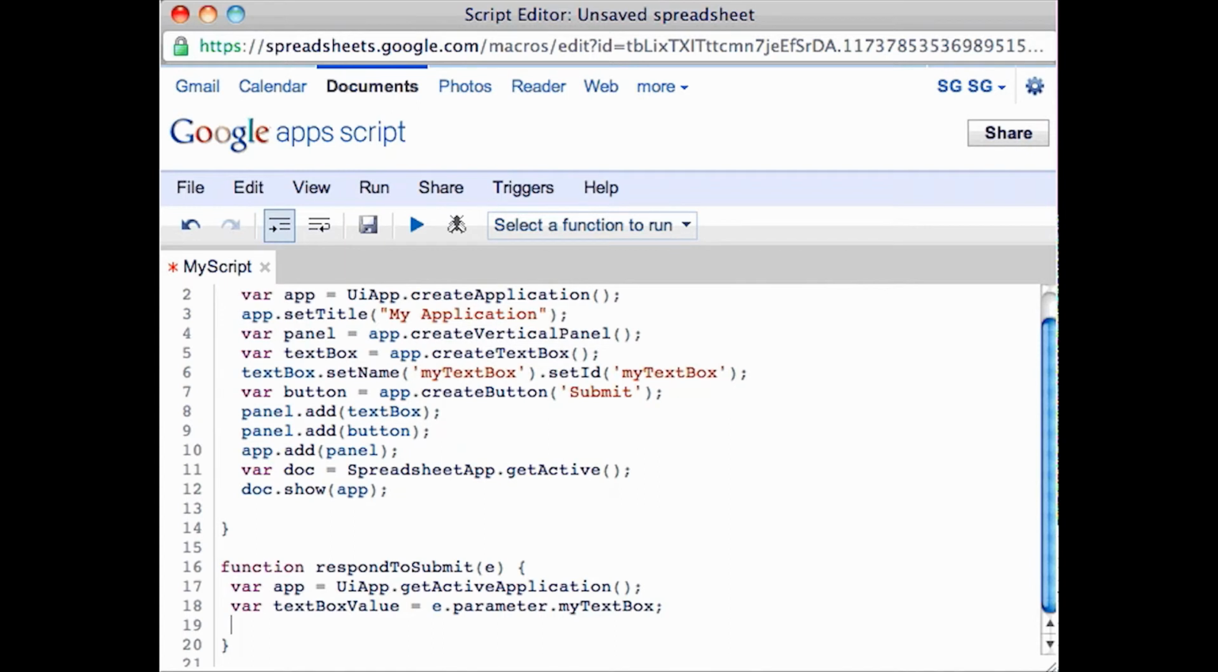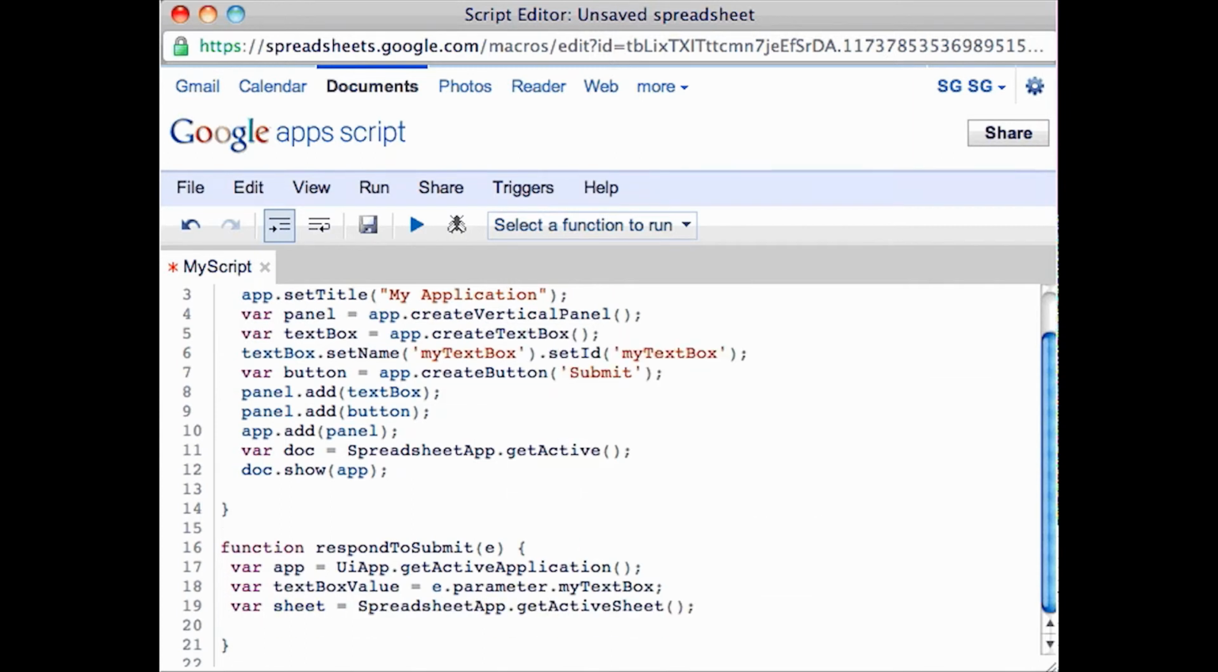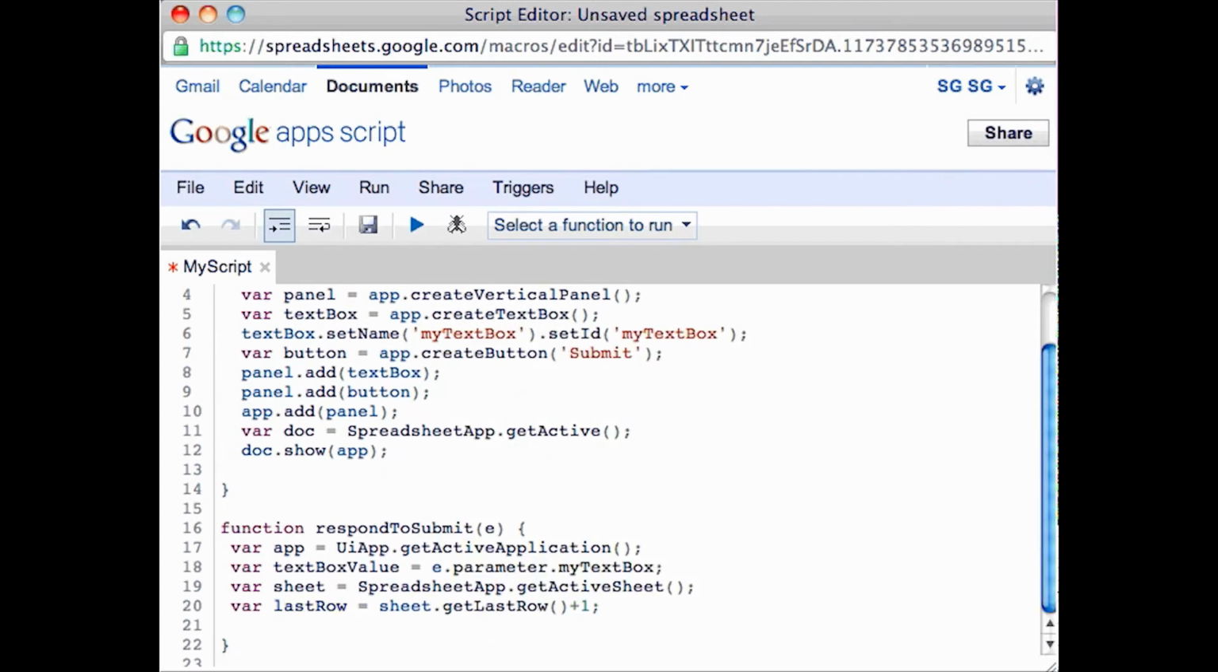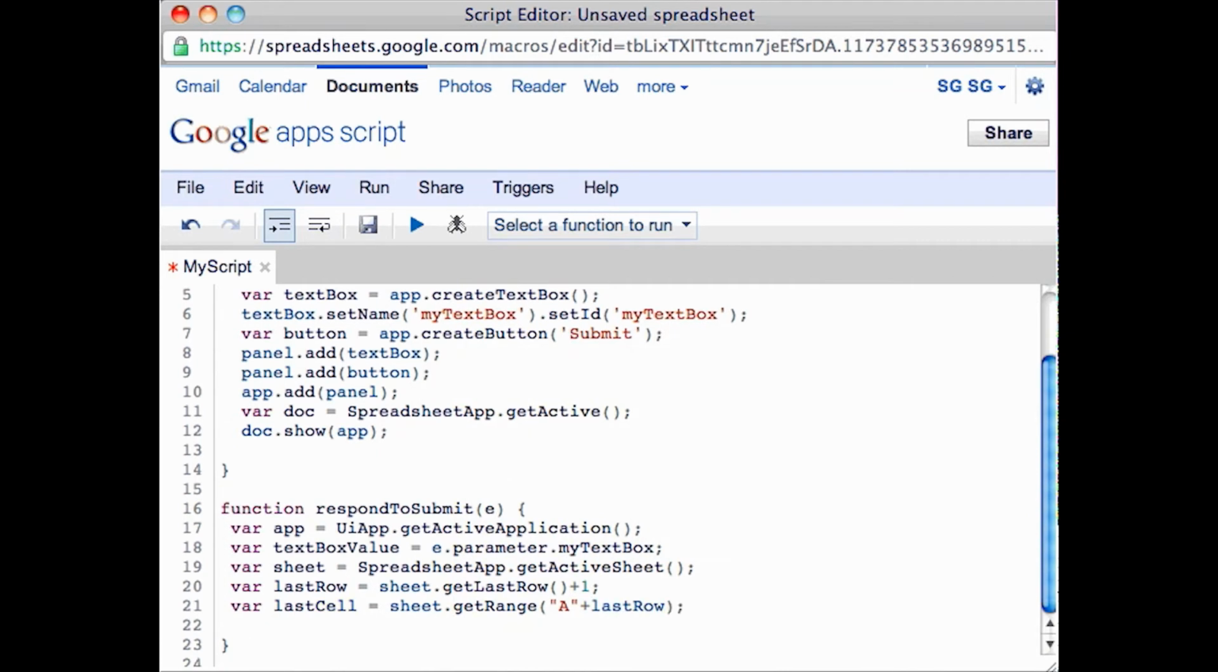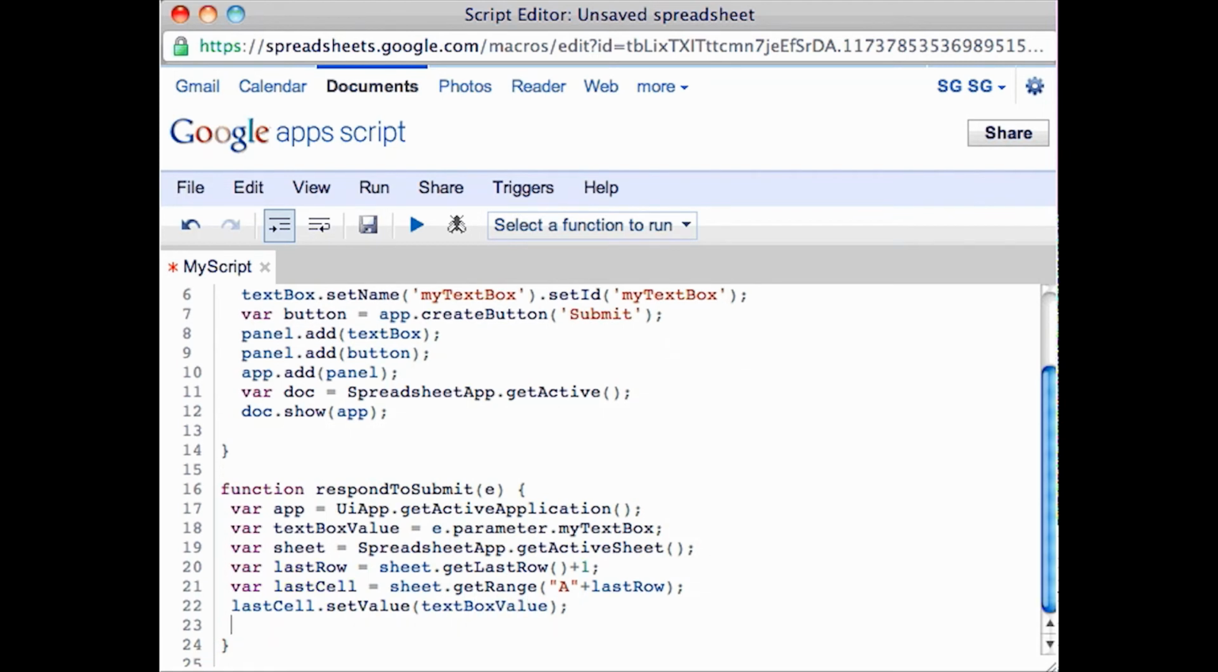Respond to submit function will store the value of the text box in the spreadsheet. Let's get that spreadsheet. We need to get the row where we want to write the value of the text box. We'll write the value in column A, but we need to get the range first. So let's get that range. Then we set the value of the cell with the value of text box. Now we have a function that responds whenever a user clicks the submit button. Let's close the app and return it. Closing the app will make the dialog box disappear after the user clicks the submit button.